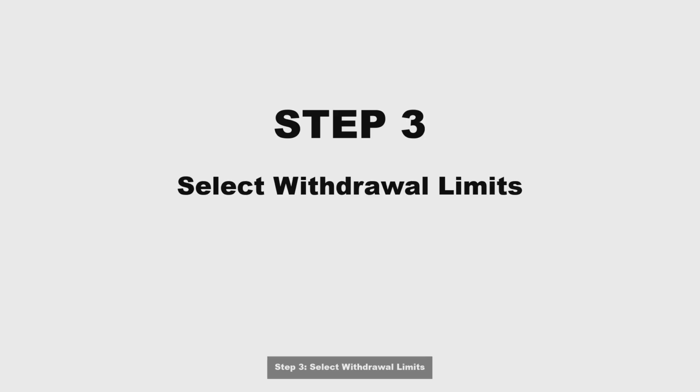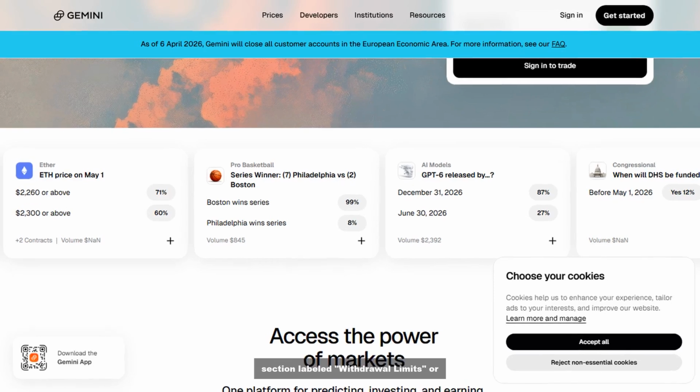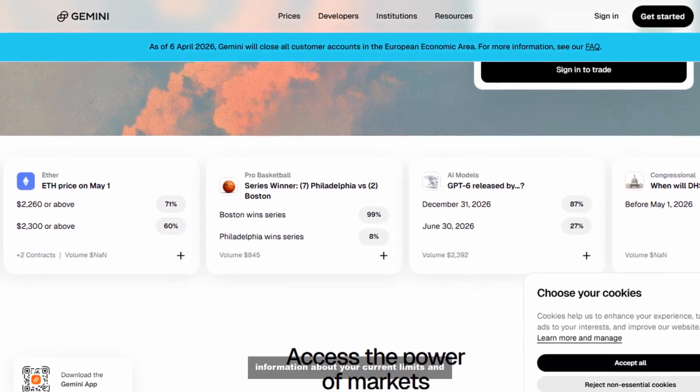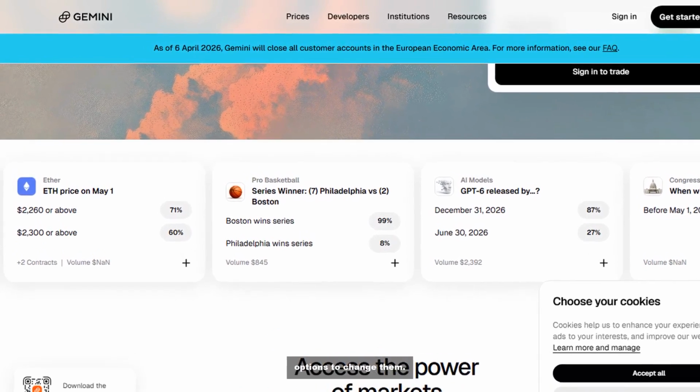Step 3. Select withdrawal limits. In the account settings menu, find the section labeled withdrawal limits or similar. This section will provide you with information about your current limits and options to change them.